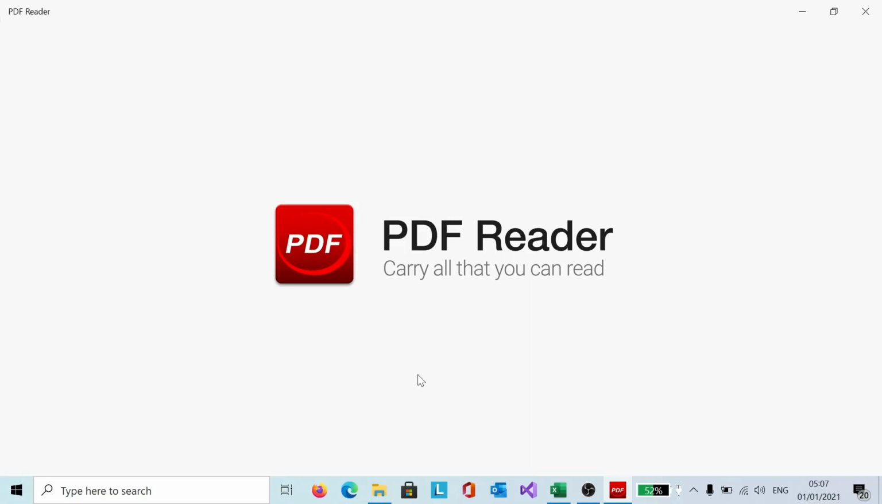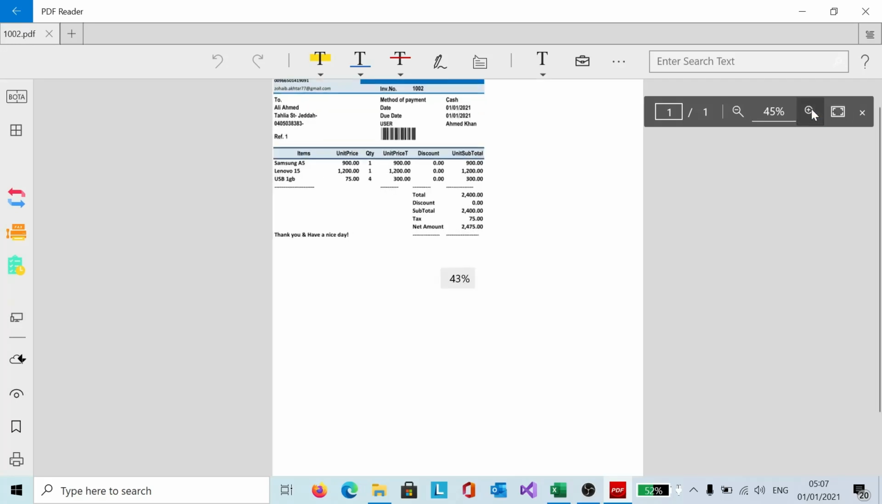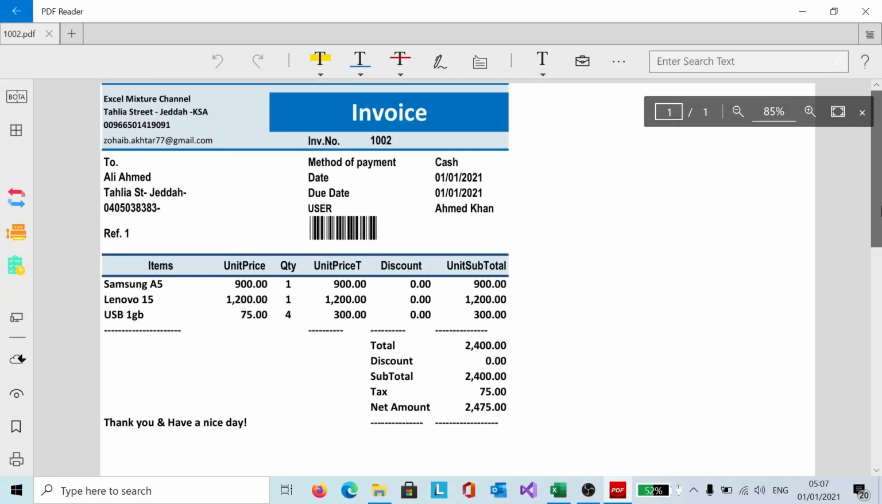Sorry, my computer is slow now. See, here is our invoice. Actually, here I set the thermal printer, with the thermal printer settings, a small printer. You can search in Google and you can know all the features of the thermal printer.